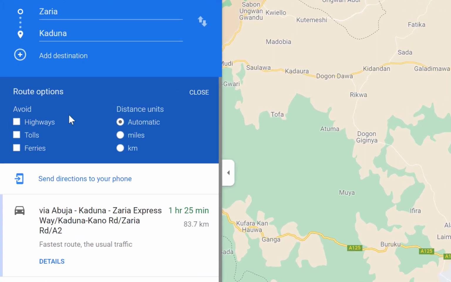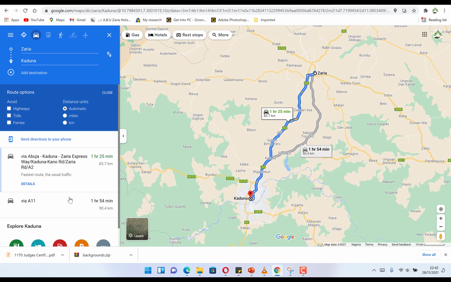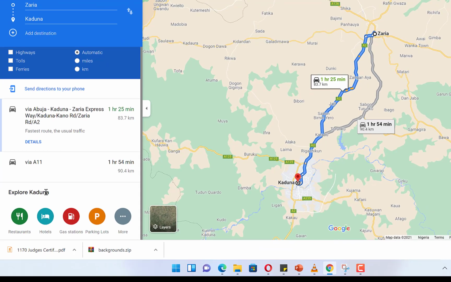Once you click on this, you can see you can avoid highways, tolls, and ferries. You can select to avoid all this so that it will not show in the details. You can also set the distance unit to automatic, or you can go by miles or kilometers. So let's say it goes automatic. And then down here you have other options to explore.